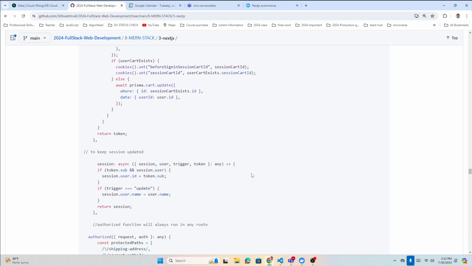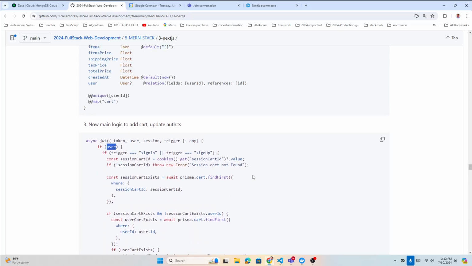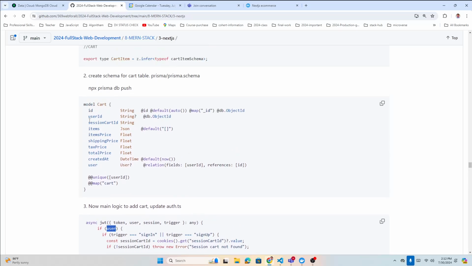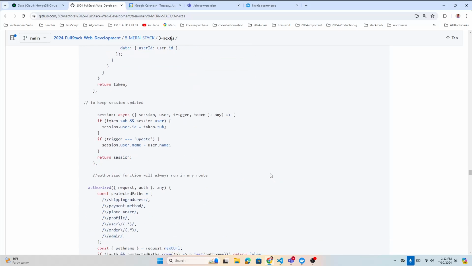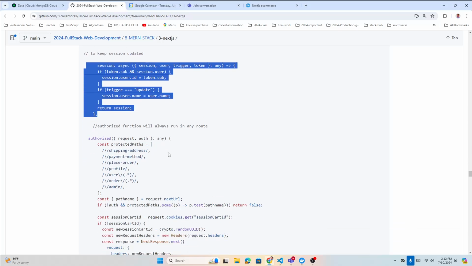But if not logged in, you can still add to the cart, because we allow our database to accept the cart without a user ID. So these are optional now. That is all. And this will be just to refresh the session. You can add it below that.